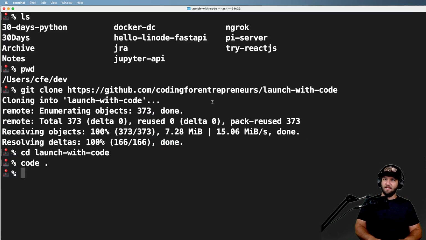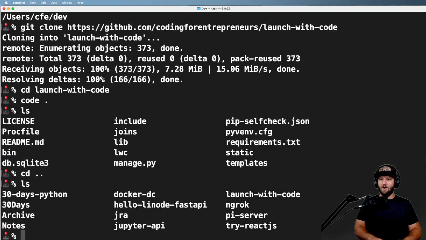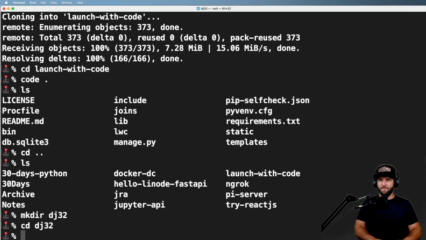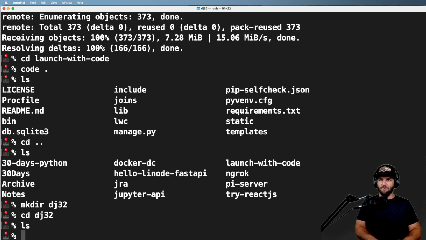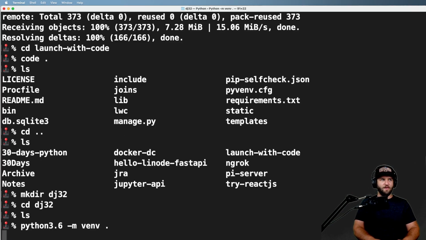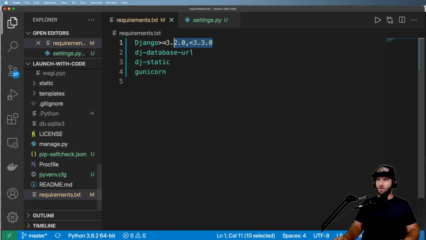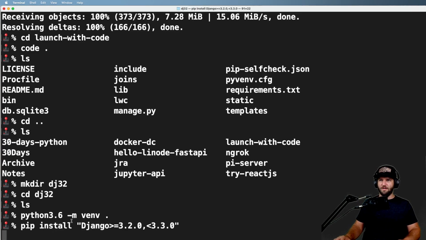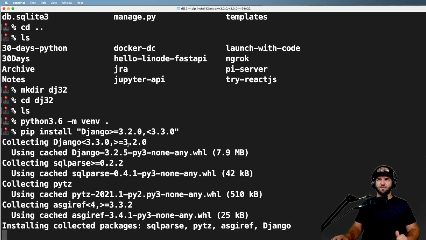Instead, what I recommend is we jump back into our command line here, and let's go ahead and do dj32 and cd into dj32 and just make an absolute blank project with roughly the exact same settings. So python3.6 -m venv, and then what we're going to do is install that same version of Django. So all of this right here. So we'll do pip install and then all of that, put it in a string like that. That way it actually knows how to install it.